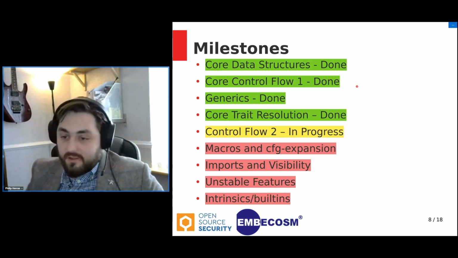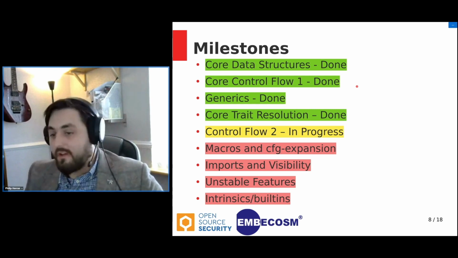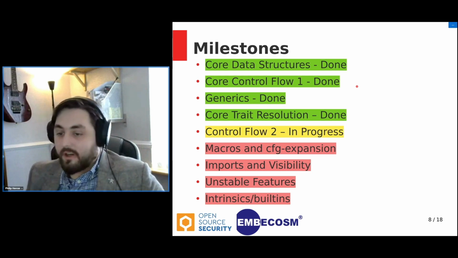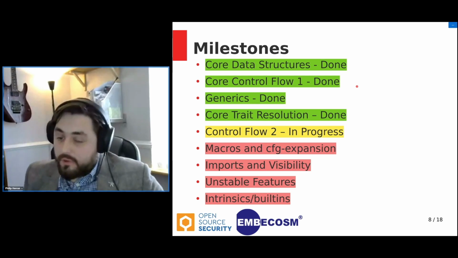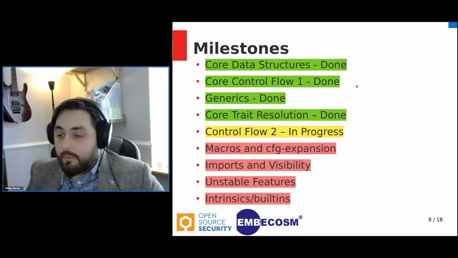And then generics, actually having generic structs and generic functions and generic impl blocks and all the different associated things there, because you can't actually do traits until you have generics done first. So I've done core trait resolution, and now we're on to control flow 2, which is going to tidy up an awful lot in the compiler at the minute.